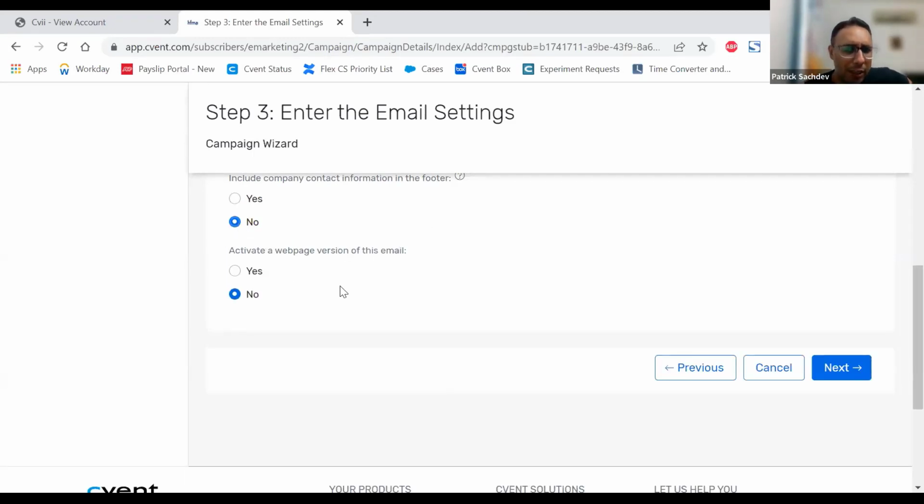And then activate a web page version of this email. I believe this is self-explanatory. A lot of systems have this option where, if someone is not able to view their emails in their email client and the setting is enabled, the moment they click the link within their email, it would allow them to view a web page version of the same email on their device's browser, whether it's on a computer, a laptop, a tablet, or a mobile phone. It would automatically open up a web page version of the email.